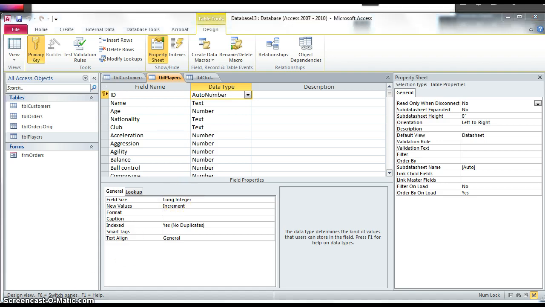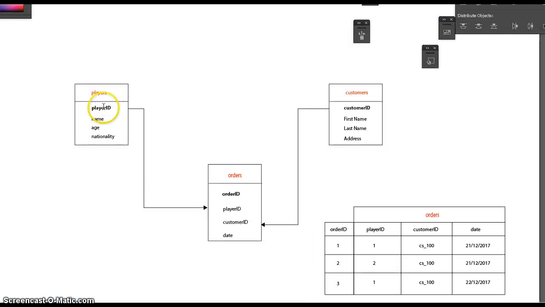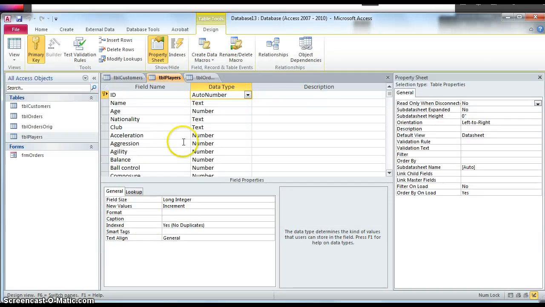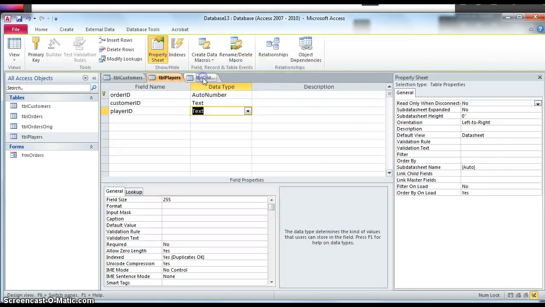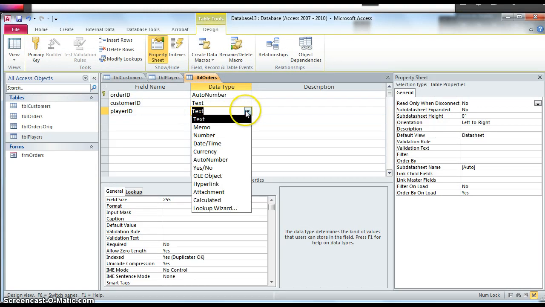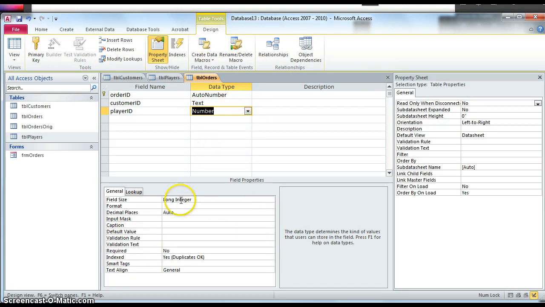Now, because of the relationship between this field here and this field here, they have to have the same data type or it won't work. So if this is a long integer, this needs to be a long integer. So let's go back to my orders table, and let's find long integer. Under number, there it is. Field size, long integer. Okay, got it.